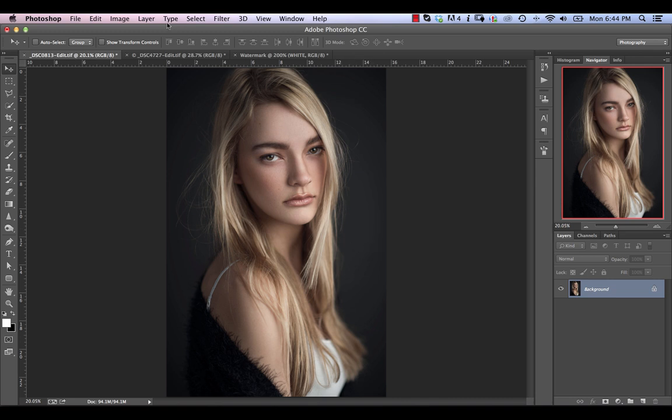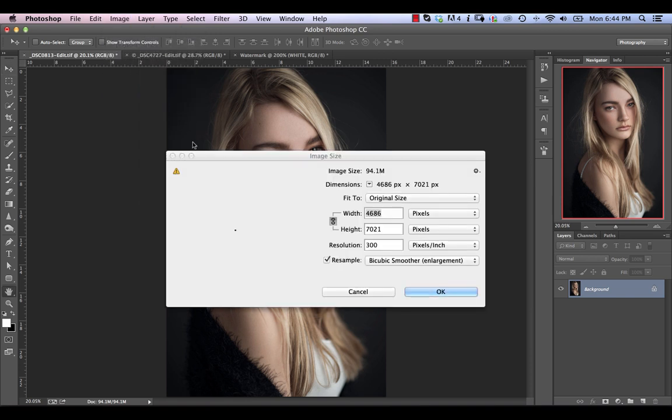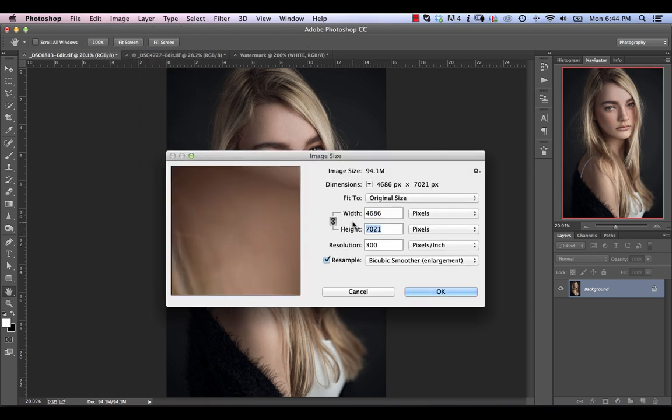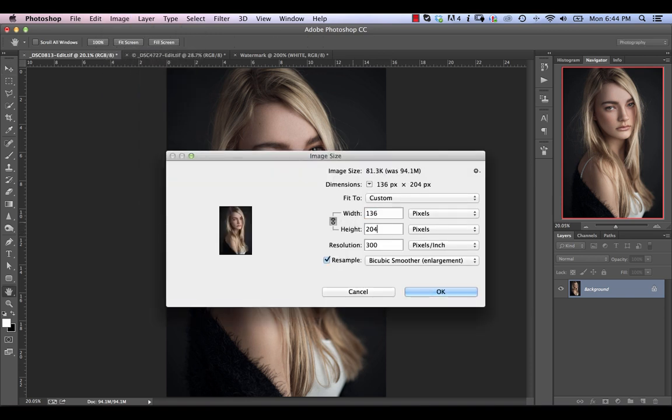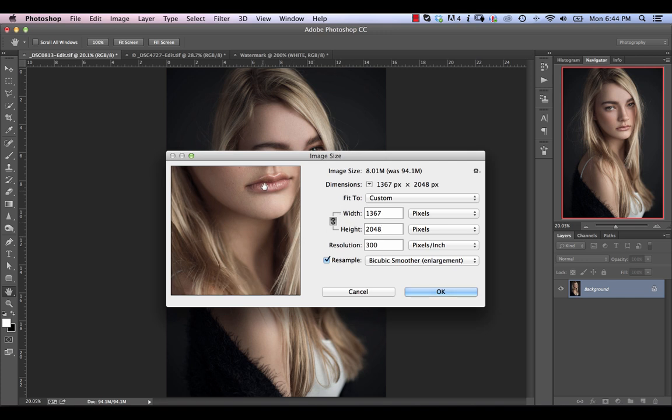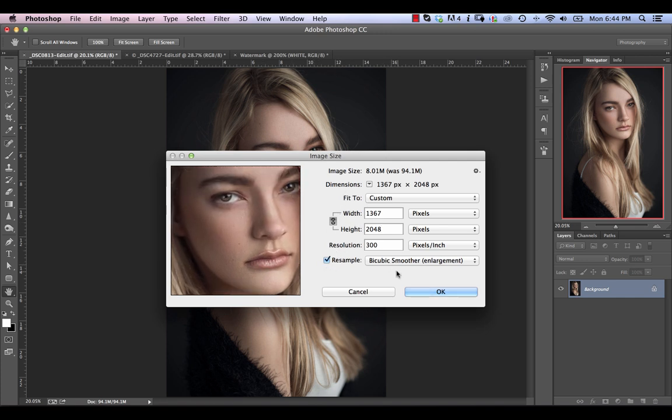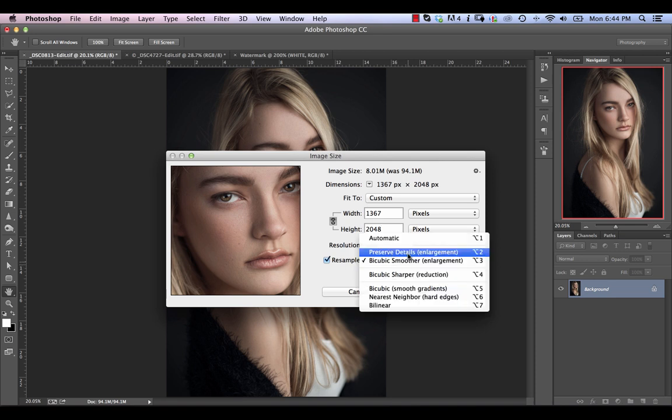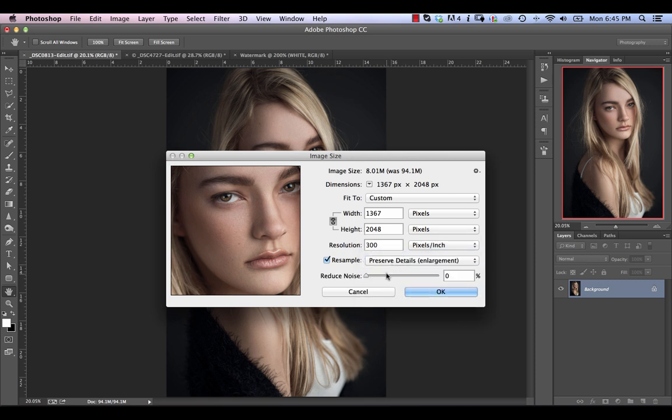So for this image here, we're going to go into Image, Image Size, and I'm going to specify 2048 as my height. Now at this point, it depends on what version of Photoshop you're using. If you're in Photoshop CC, they added this Preserve Details option, and that's actually their intelligent upsampling algorithm, which allows you to increase the size of your file in a fairly intelligent and high quality manner. But what I found is it actually works really well when you're downsampling as well.